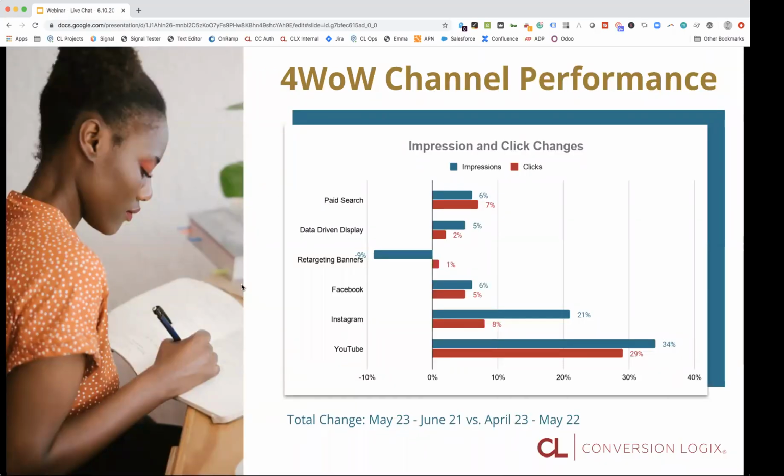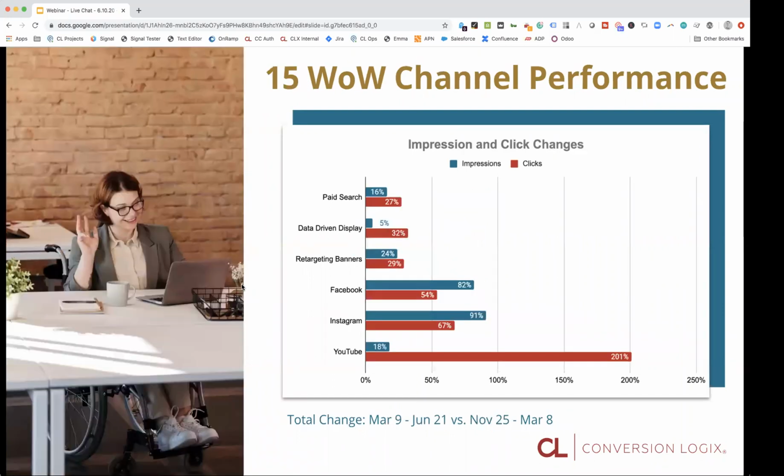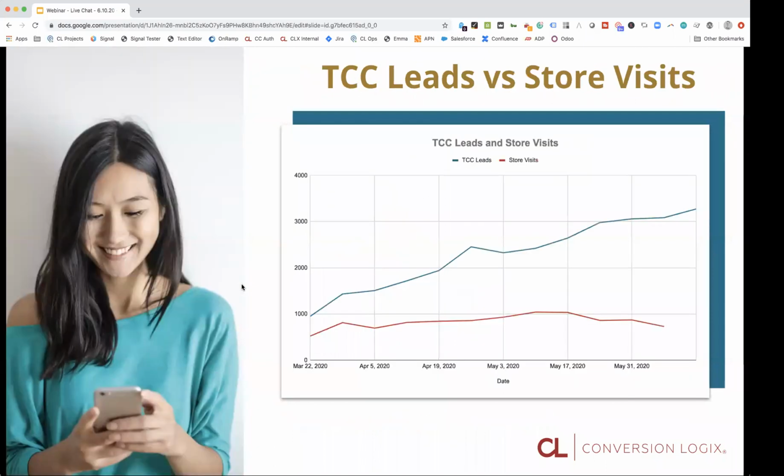Looking at 4-week over 4-week, everything is up a little bit across the board. We saw a little bit of a dip month over month in retargeting impressions across our platforms, but paid search, targeted display, Facebook, Instagram, YouTube, these are all up in huge ways month over month. And then when we look at 15 weeks since the start of COVID versus the prior 15 weeks, you can see huge increases across the board in all of these different channels. This is just more illustrating the effect that people are really looking to find solutions online more than ever before.